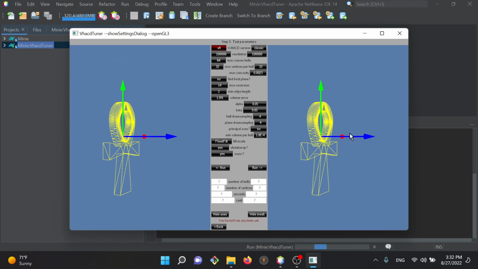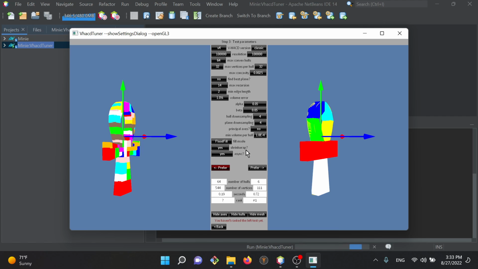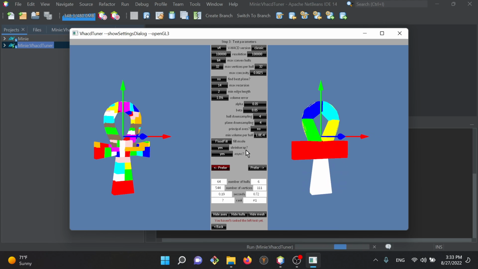The third screen is where most of the work happens. Here we're looking at 2 different sets of parameters, one for the classic version of the algorithm and one for version 4, which just came out this summer. And the 2 versions have almost completely different parameters. The only parameters they have in common are voxel resolution, which defaults to 100,000 for each of them, and maximum vertices per hull, which defaults to 32 for each of them. All the other parameters are specific to a particular version. And since we have 2 different sets of parameters, we can compare them side by side and decide which set of parameters we actually want to use.